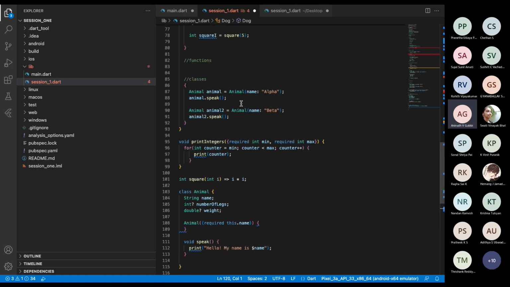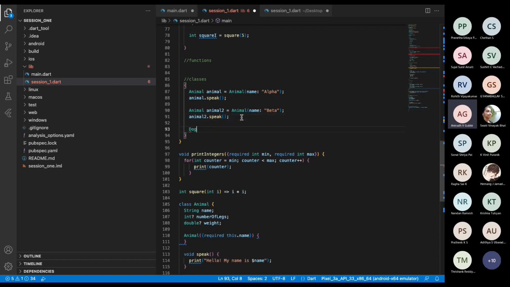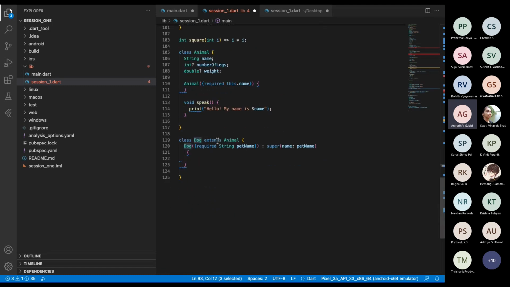Now let's create an object. Let's say dog. So this will be a dog object. Now to provide it a pet name, let's call it Sunny. So we have created an object of type Dog now.